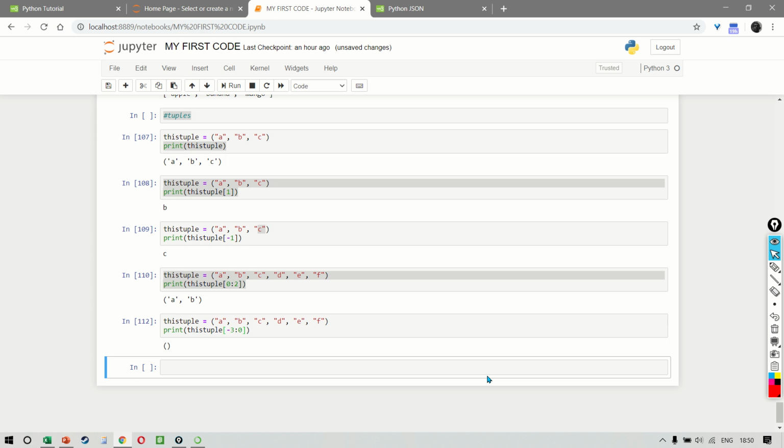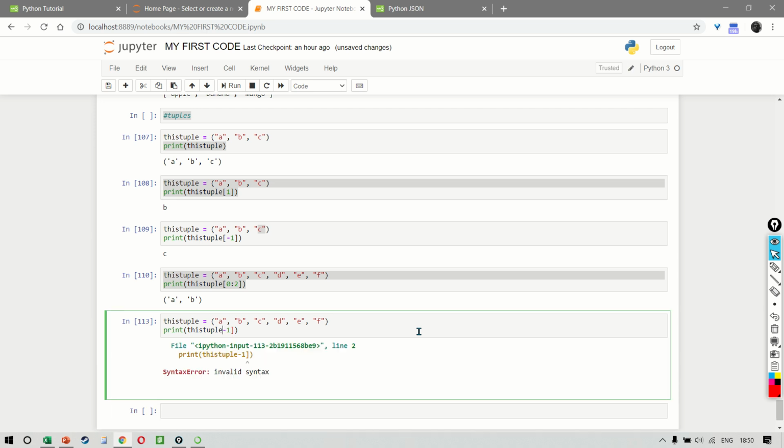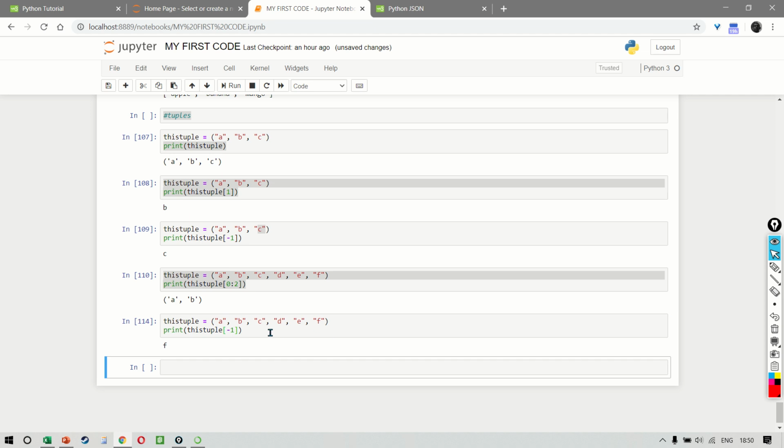If you write 0 here, that will result in an error. Let me just check this once. If we write -1, it should give us F, which is the last value, right? But if you're giving it a range, if you tell it -3 colon -1, then you notice that the last value is not included. So just be very, very careful about that.